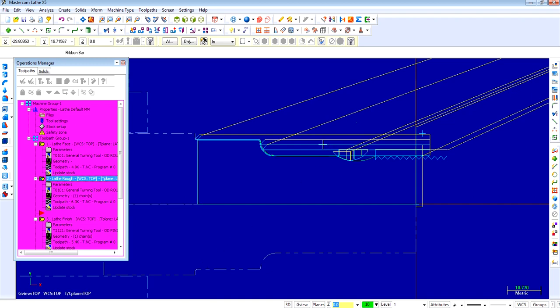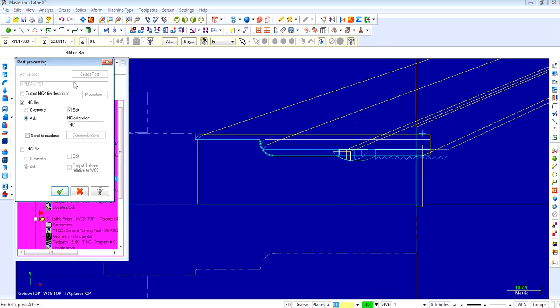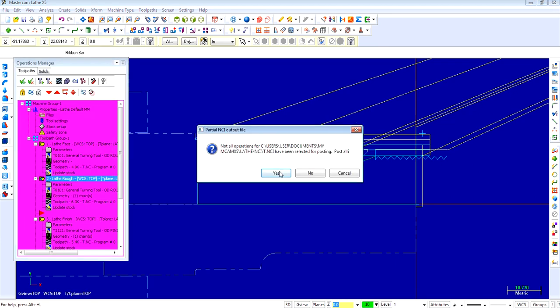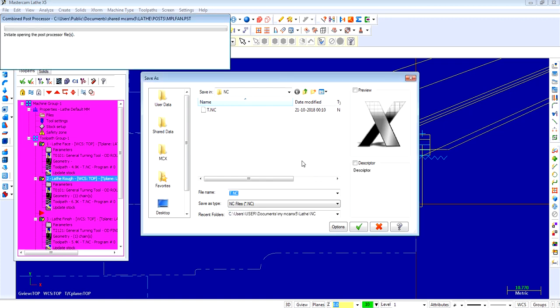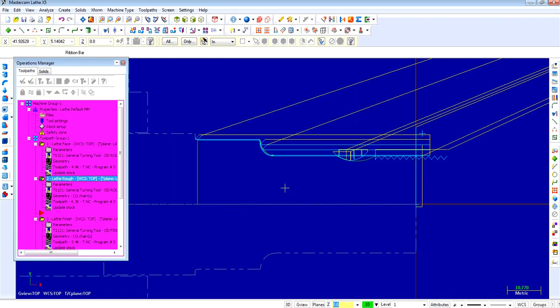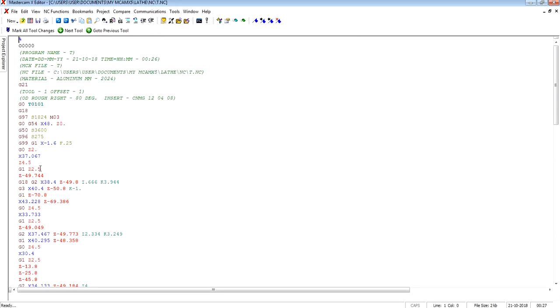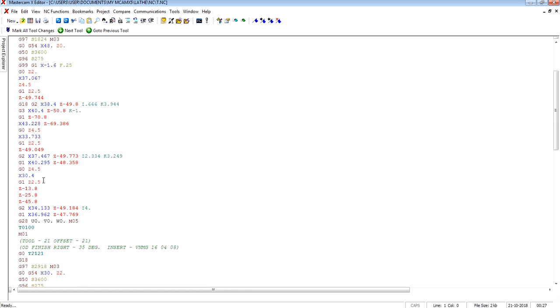So this is it for lathe. We can generate the G codes by pressing G1. So this is the actual G codes all generated.